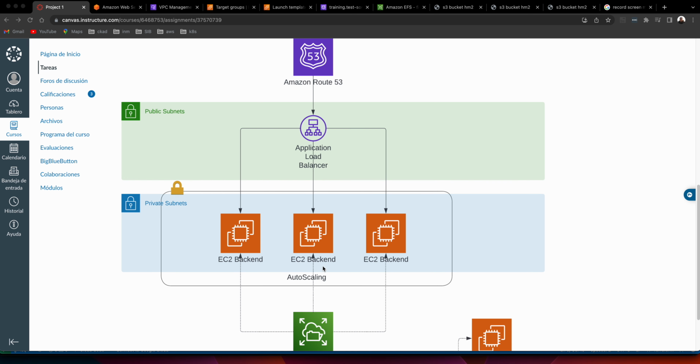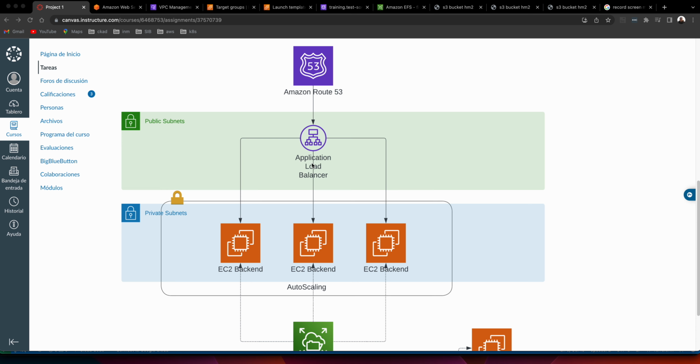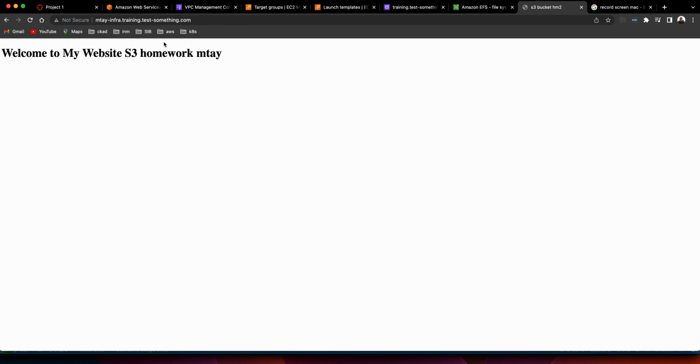The application load balancer is deployed on a public subnet and can reach each one of these instances on the autoscaling group. Finally, we are exposing the DNS of the application load balancer using Route 53 with an already established zone, on a new record as a subdomain of training test something. So we can finally deploy this website. As you can see, it has already been deployed. So let's start with this.